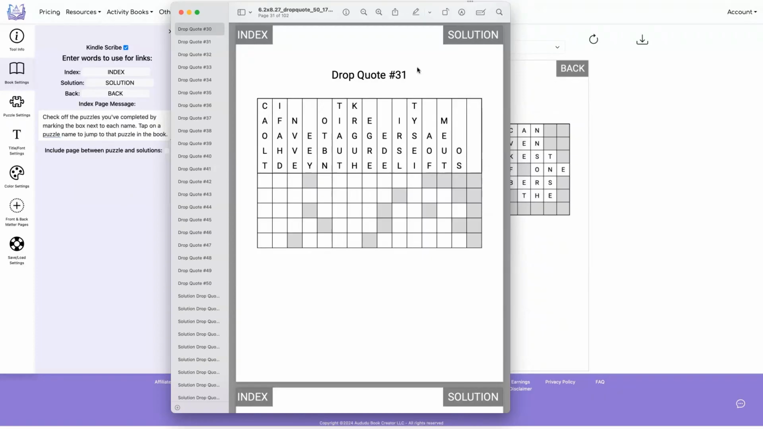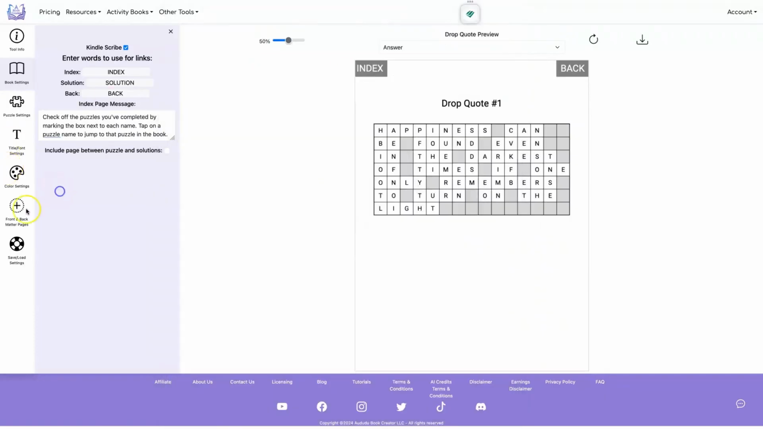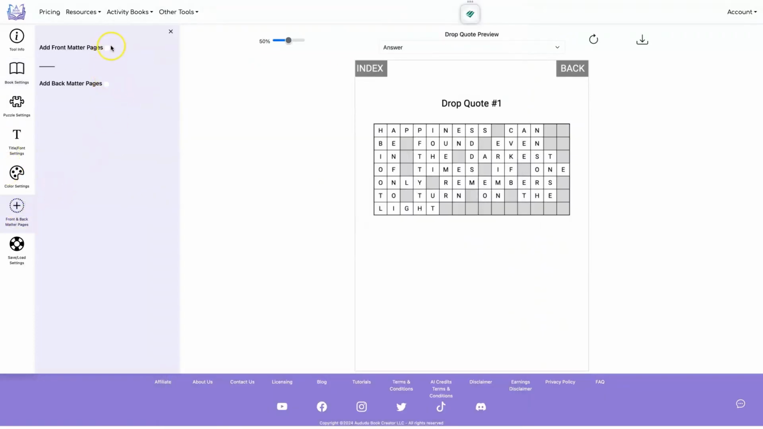You also want to make sure if you're adding any front matter or back matter pages that you use this add front matter and add back matter pages feature, so that when you download it, all of these links will still work. If you take this file and try to edit it anywhere else, your links are not going to work anymore. So don't do that. If you want to see how to add these front and back matter pages, go look at the tutorial. I'll link to that in the description below and that will walk you through how to do that.